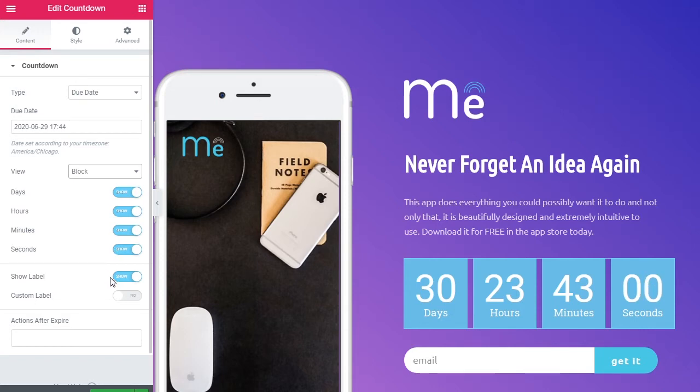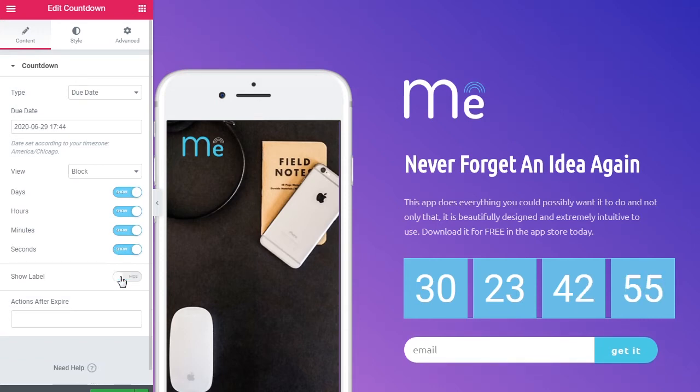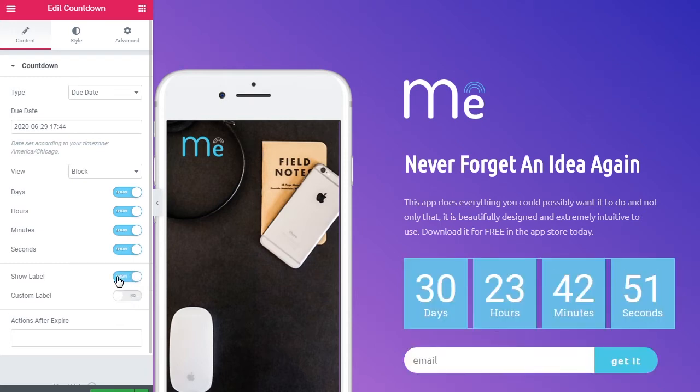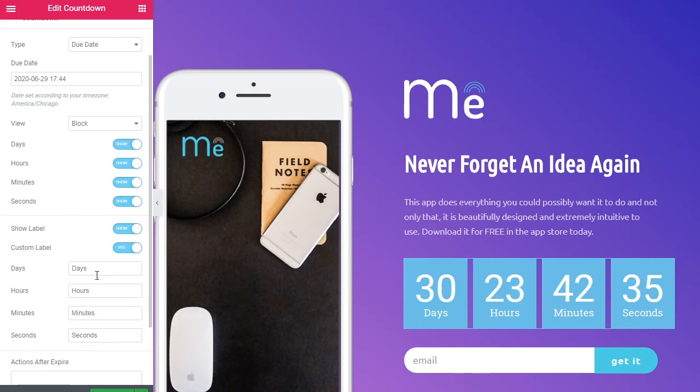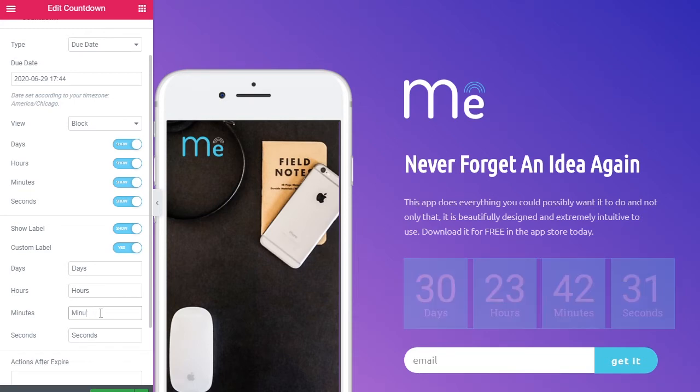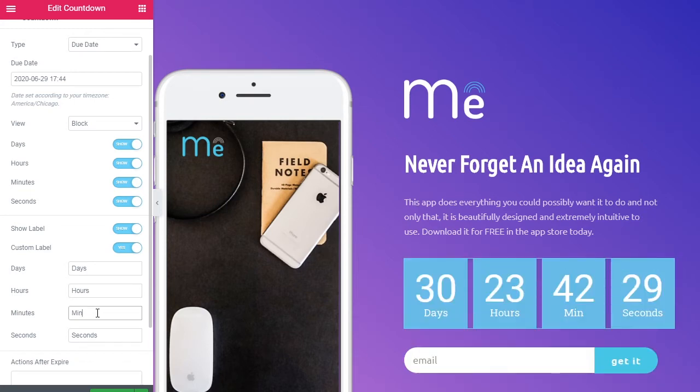And then we'll come down to the show label, which shows or takes away the labels for days, hours, minutes, and seconds. I like to keep it on so that people know that it's actually 30 days and they won't wonder what these numbers mean. It'll actually tell them. And if you want to have a custom label, you can do that here. So if you don't want it to say days or hours, or if you want to abbreviate minutes to just min, then you can do that as well.